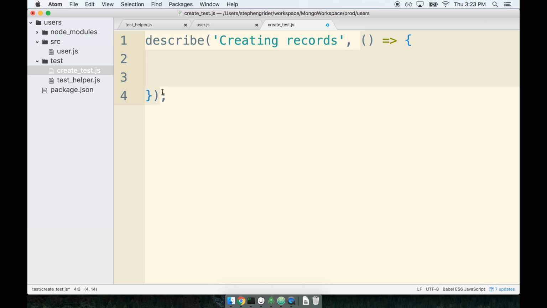Inside of the function that we pass as the second argument, we will place a variety of it blocks. And remember, it is a function just like describe is. So let's put down an it block. The it function takes the same arguments as describe. So the first argument will be a string, and then the second is a function. So for the first argument, I'll say it saves a user, and then I will pass in a function as the second argument. Cool.